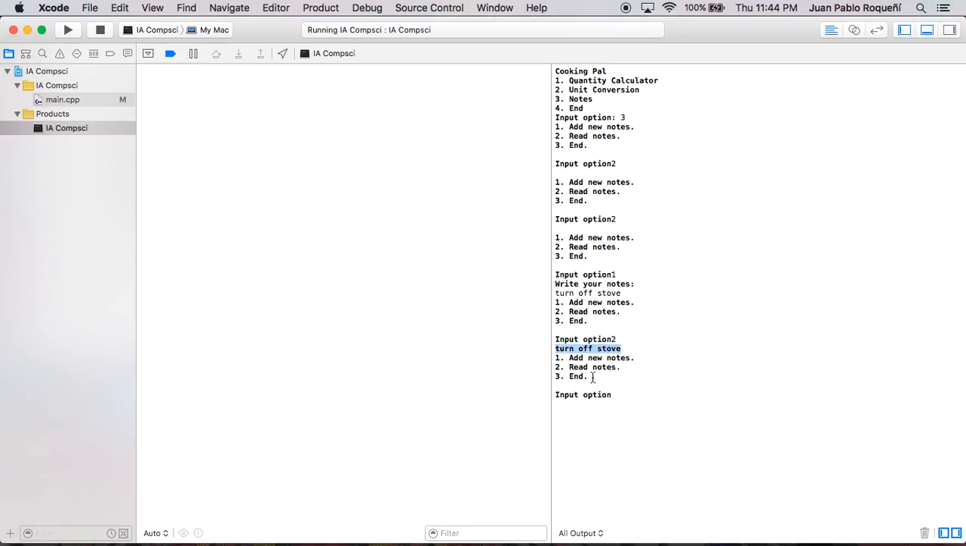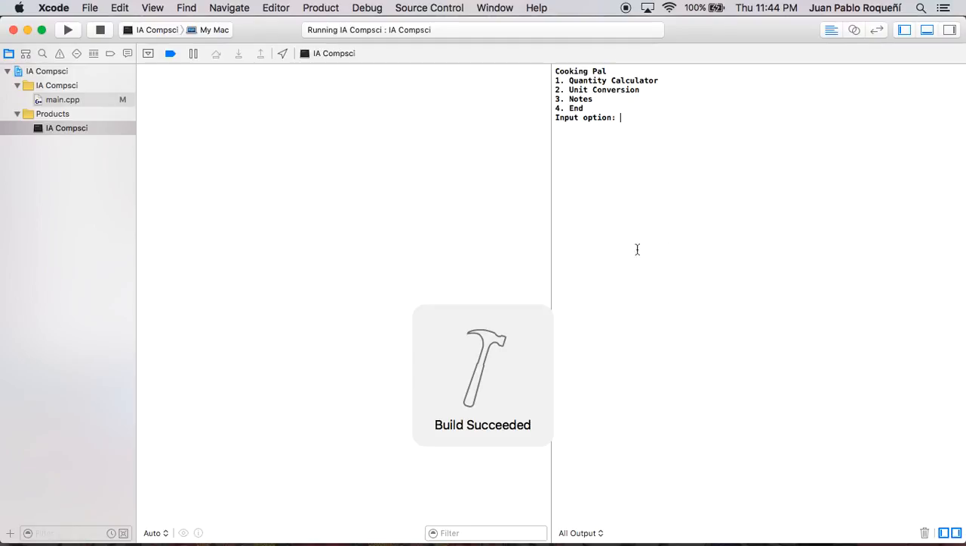And we can also choose to end the program. It'll end. And once we run it again, we can see that the note is still saved here, and we can still use it for posterity without the fear of it being deleted.